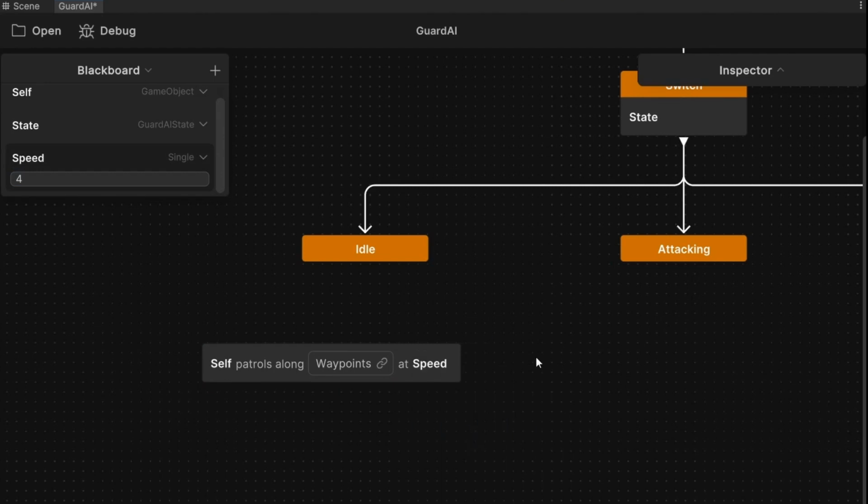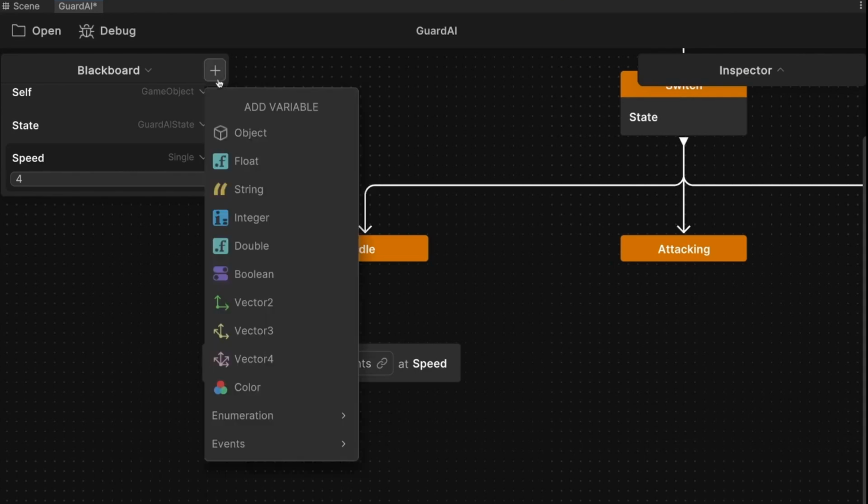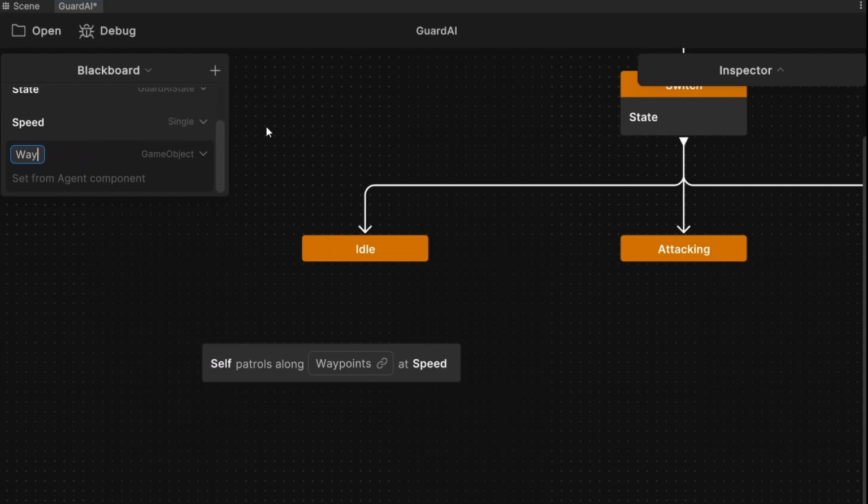And finally, we need to pick the waypoints positions to use for this patrol. Because, for now, the Muse Behavior tool doesn't yet support arrays or lists as Blackboard variables, this node expects us to pass in the reference of a game object that contains all the waypoints as children. For this, let's start by creating a new Blackboard variable of type game object in our graph called waypoints and assign it in our node.